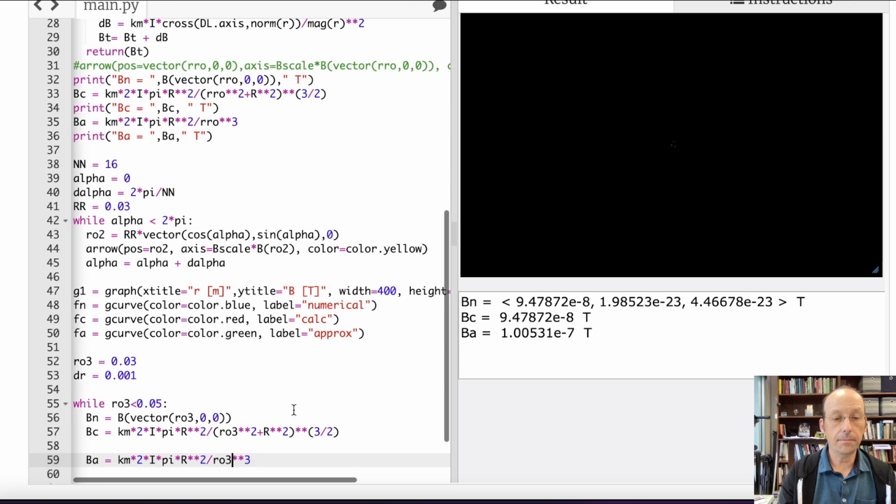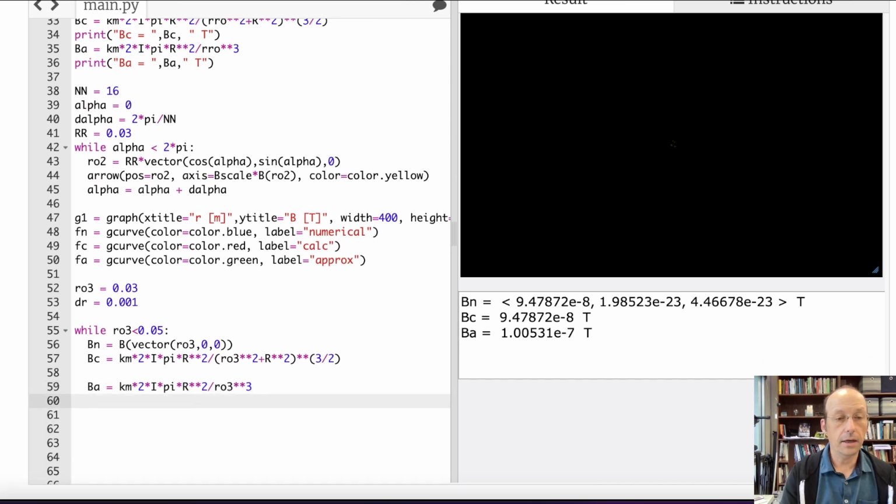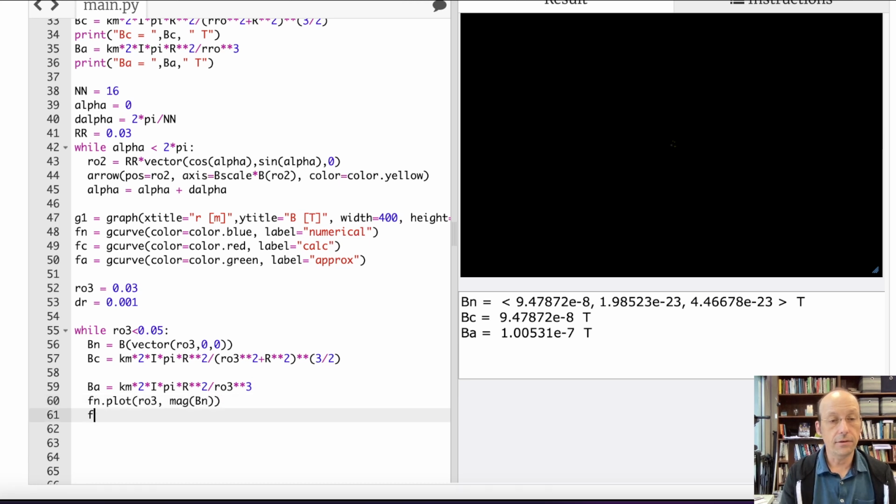And now I'm going to plot them. So I'm going to plot Fn.plot, the R03. And then I need to plot the magnitude. I could plot the x component of Bn or the magnitude. I'm just going to plot the magnitude of Bn. And then Fc.plot is going to be R03, BC. That one's a scalar value. And then Fa.plot R03, BA.